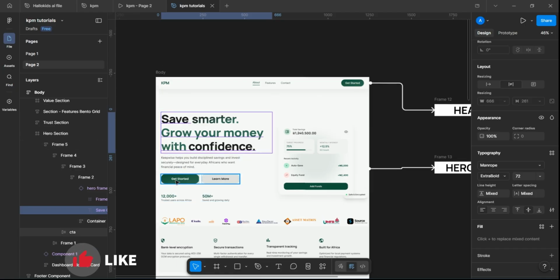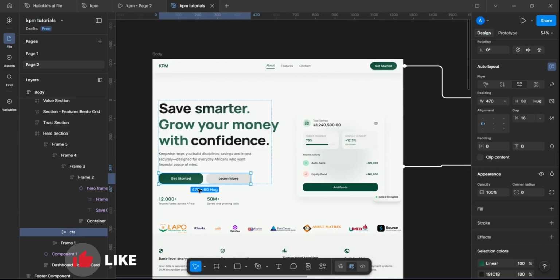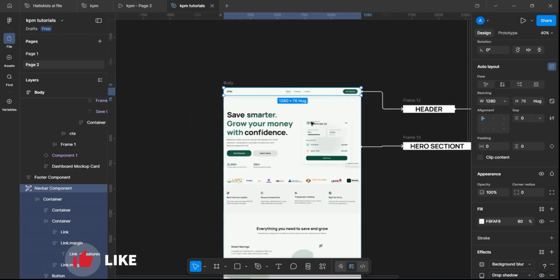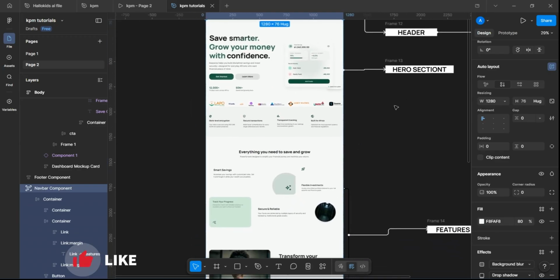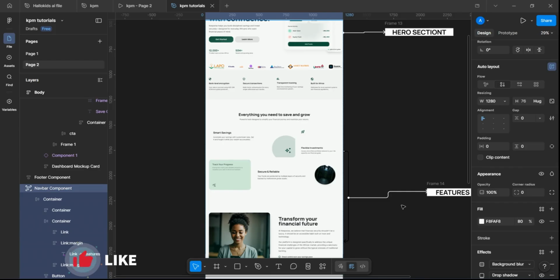Now the hero section usually has a call to action, which is called CTA. You can see there are usually two calls to action. The call to action usually appears at the hero section and sometimes also at the header. So next, after the hero section, we have the features section.